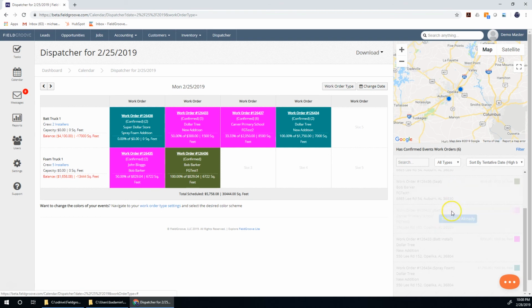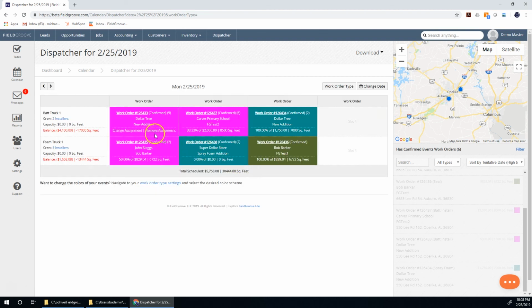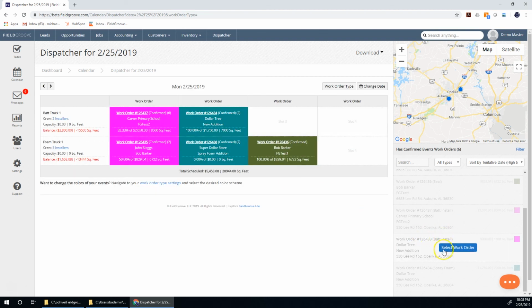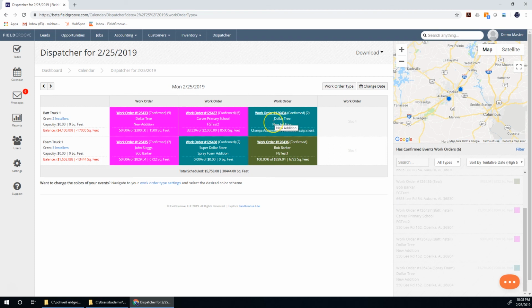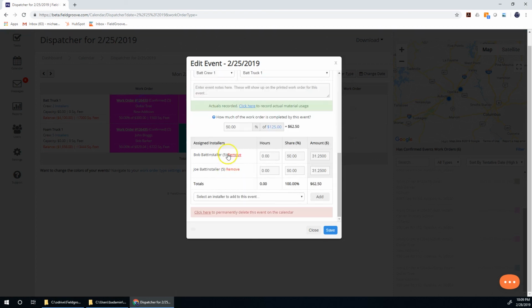Now you can see we've assigned all of our jobs. To change or remove an assignment, click one of these two buttons as shown here. To change, simply click and put it on a different truck. And to remove, click here and it comes back into the unpopulated list. And just like on the calendar, you can add an installer to an existing crew by opening an event and selecting it at the bottom of the screen. In this example, we're going to add a third installer.